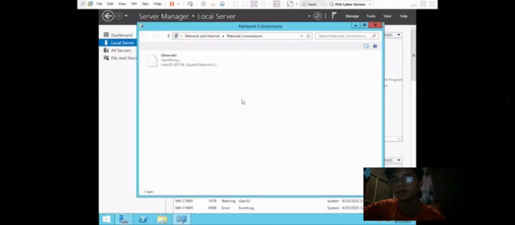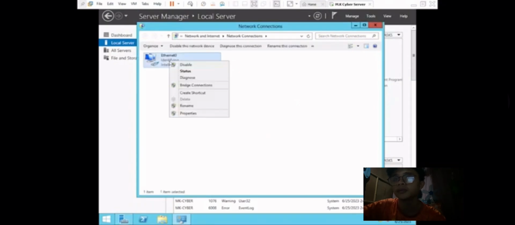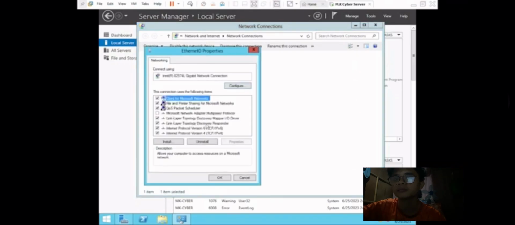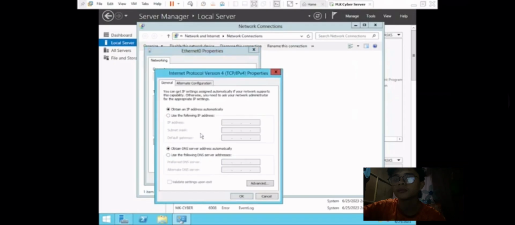So now click on the Ethernet 0 link to assign a static IP address to the server. Then click on the properties. Double click on the Internet Protocol version 4. Click on use the following IP address. Provide the IP address and the subnet mask you want to assign to the server. I will use 192.168.1.50 as my server.